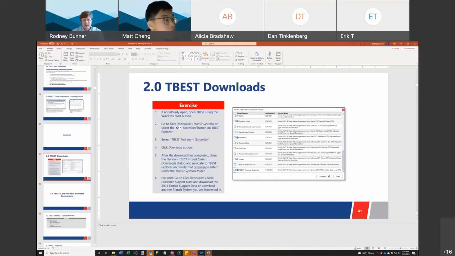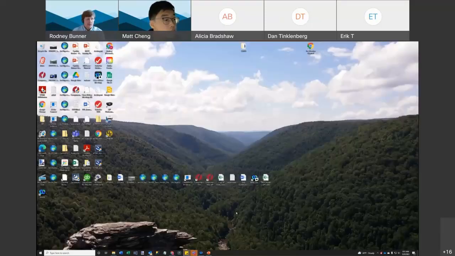So what I will do is perform these steps and talk about them, and you can do the same on your local machine, both listening to me, watching, and also referencing the PDFs that I sent. So what we want to do is initiate TBEST. Most of you have probably done this already, but I'm going to start from the very beginning here.